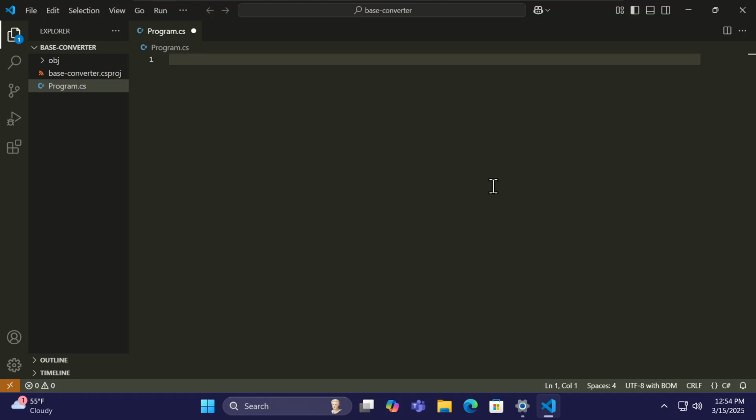In today's lesson, we're going to make a little sample base converter. So the idea here is we get a number, we can convert it to other bases.